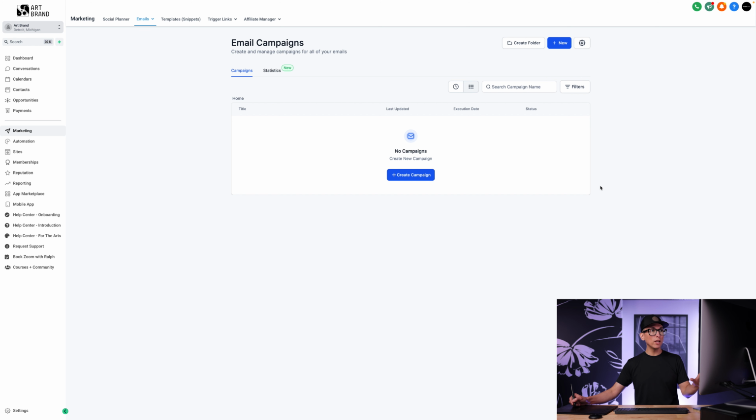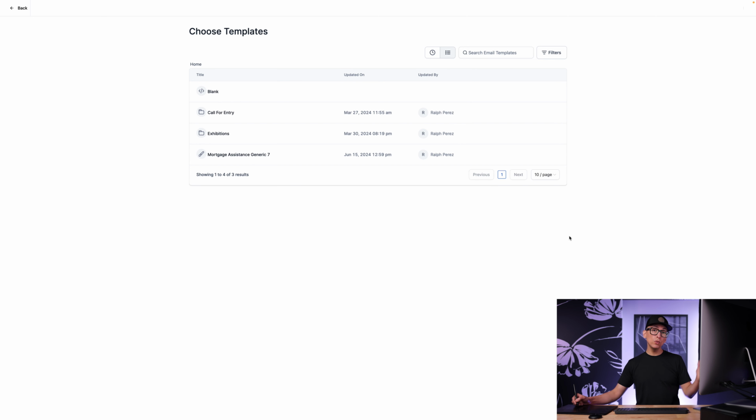So to create a brand new campaign, we're going to click on the create campaign button, or we can click the new button at the very top right. And then we can choose one of our templates, or we can create one from scratch. So if we want to create one from scratch, we're going to click blank, and that will open up the email design builder. So that way you can create one from scratch. But in this example, we're just going to use one of our templates. So we're going to select one of our templates.